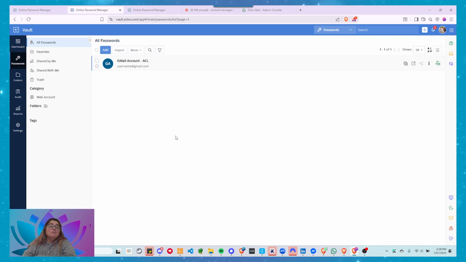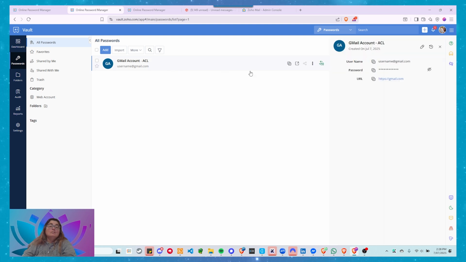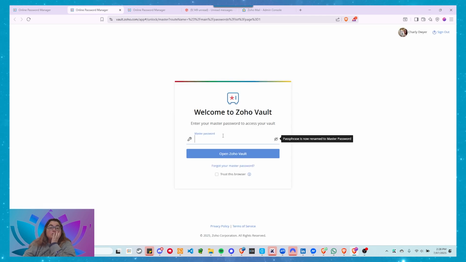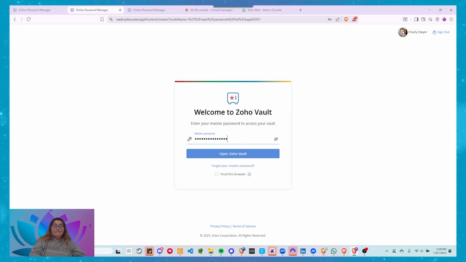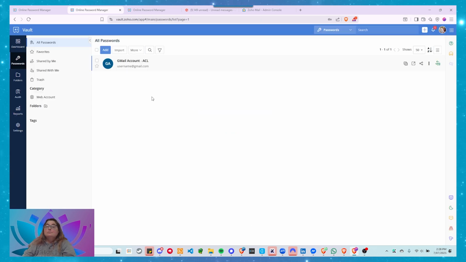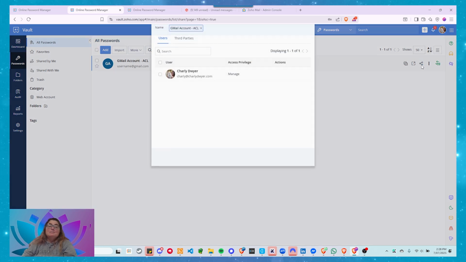Go back to passwords. Well, isn't that interesting? It says I can't share. Did I not save it properly? Of course. It just hadn't refreshed, that's all. And now the share button's back.